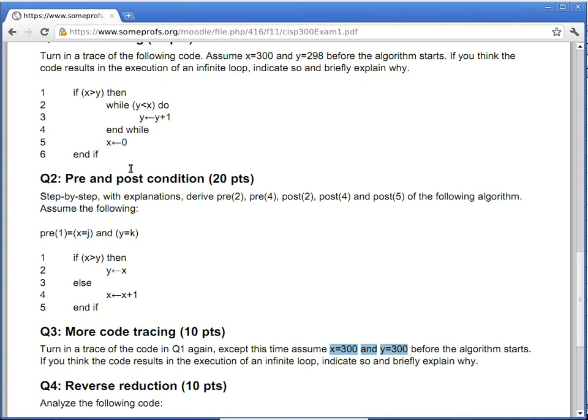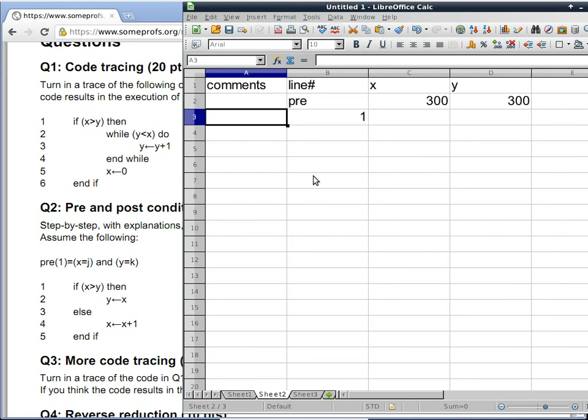Let me throw back to the question here. So line 1 is still asking the same question. X is greater than y is false. It's false to begin with, so what do we do? Post. Go straight to post. Okay?